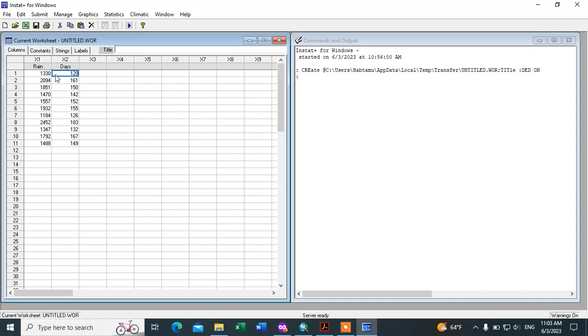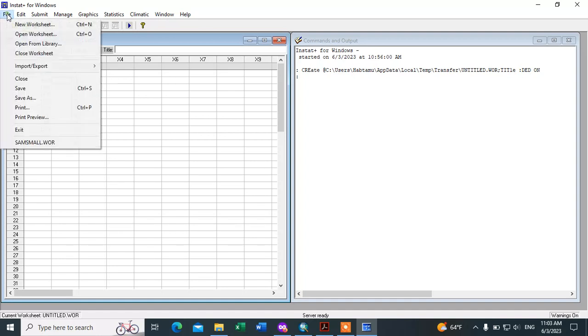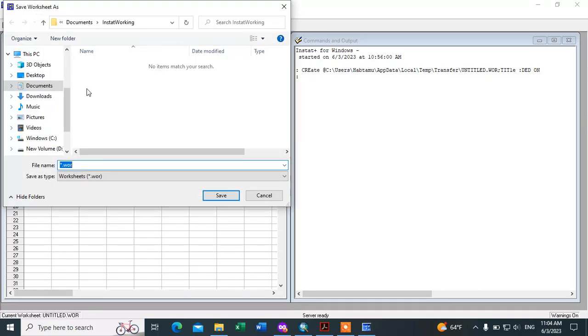and then after we enter the data, we have to save this data to work with it in another time. Therefore, to save this data, we have to come here to the file menu, then save. So the default directory is the documents directory. The file extension is WOR. So you can rename it.